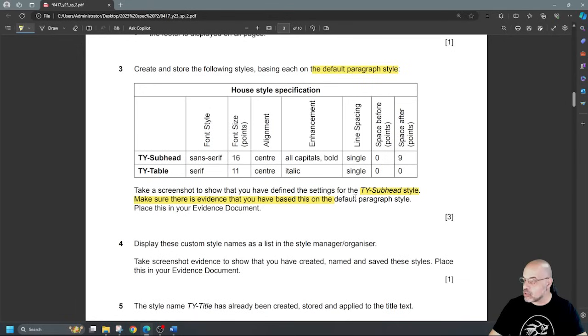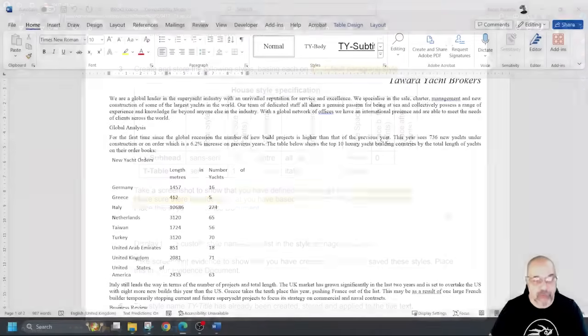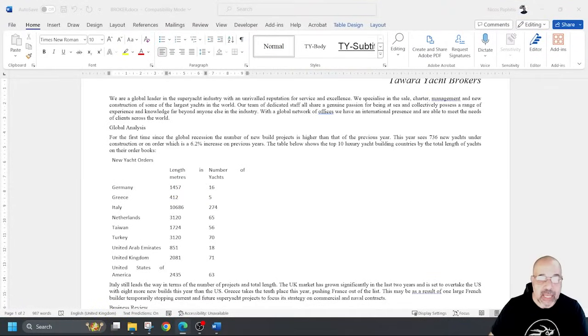Place this in your evidence document. So I wanted to highlight that. All right, so I want to tell you a little bit about creating styles because it causes quite a bit of confusion. So here's the trick.